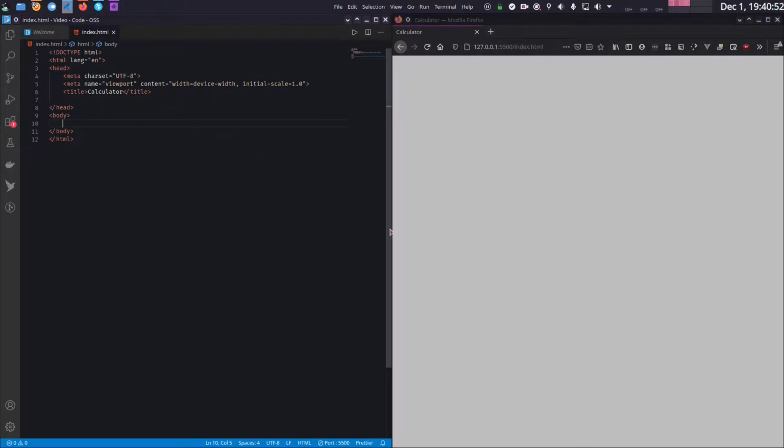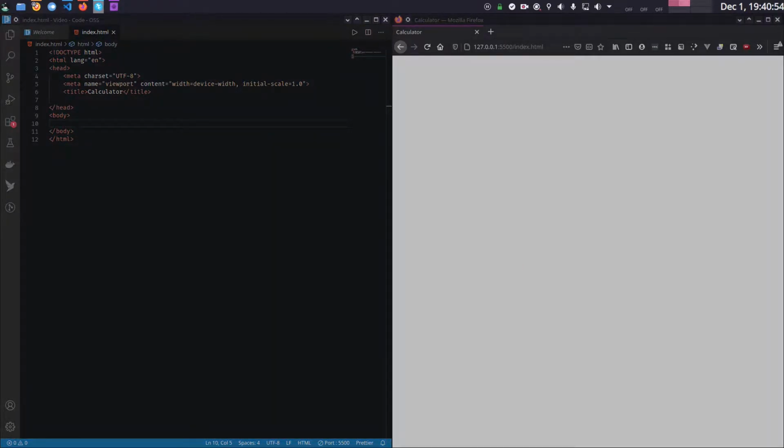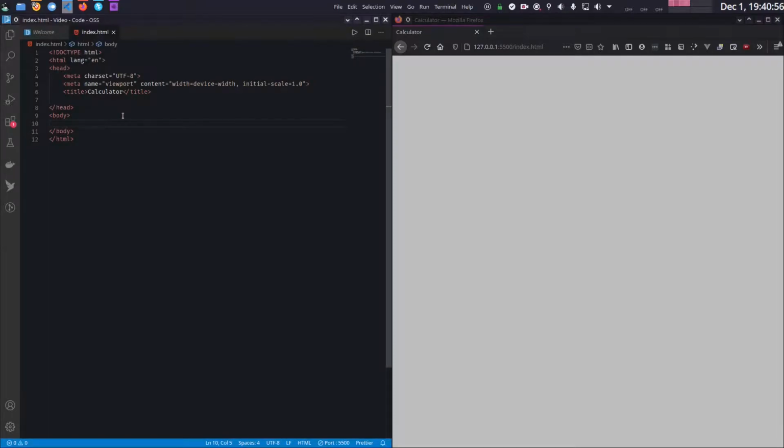So first we'll write the HTML for the calculator. The HTML is very basic. We'll start with a div. The div has class calculator. Inside this there will be two parts.